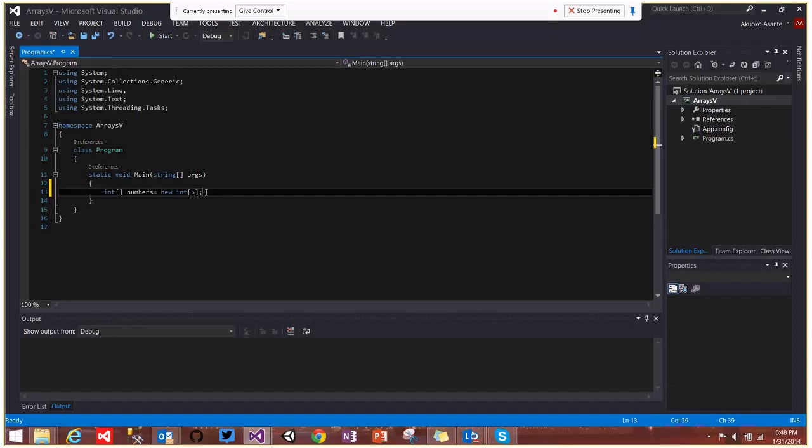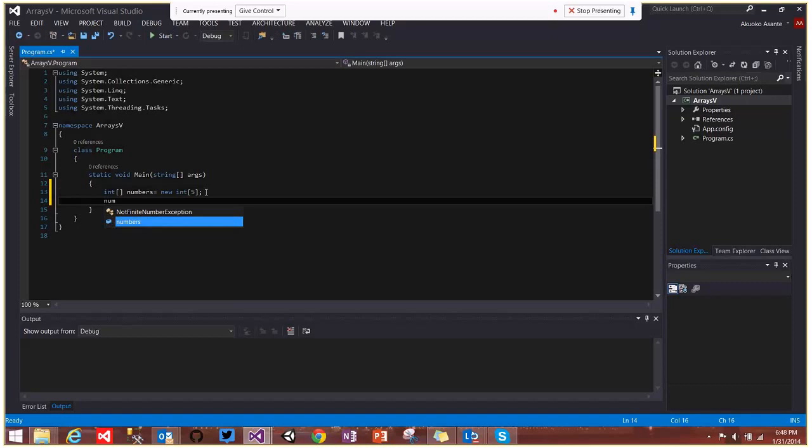And take note that arrays are 0 based. That is, the index always starts from 0, not 1. So if we have an array of size 5, we will move from 0. The locations available for us to store data is from 0 to 4. Let me quickly show you this. So if I want numbers equal to 67.